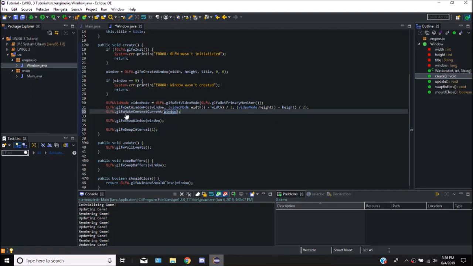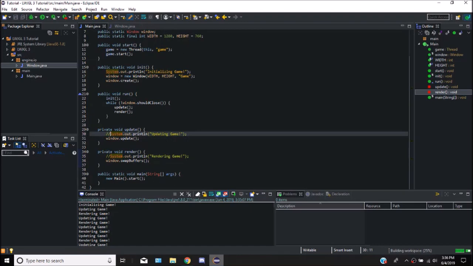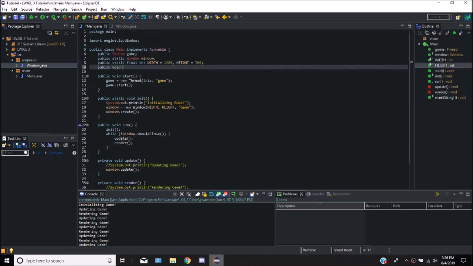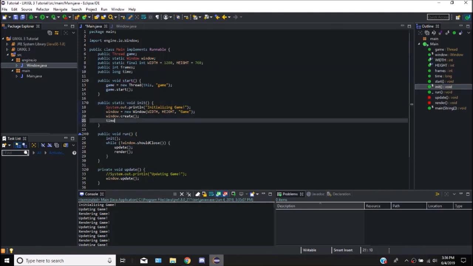So now, to prove that this is working, we are going to make ourselves a frame counter. We might want to get rid of these things, or comment them out at least. The first thing we need is public frames, that's just zero. And then we need a public long time. When we're initializing it, we need to actually get the time. So time equals System.currentTimeMillis.